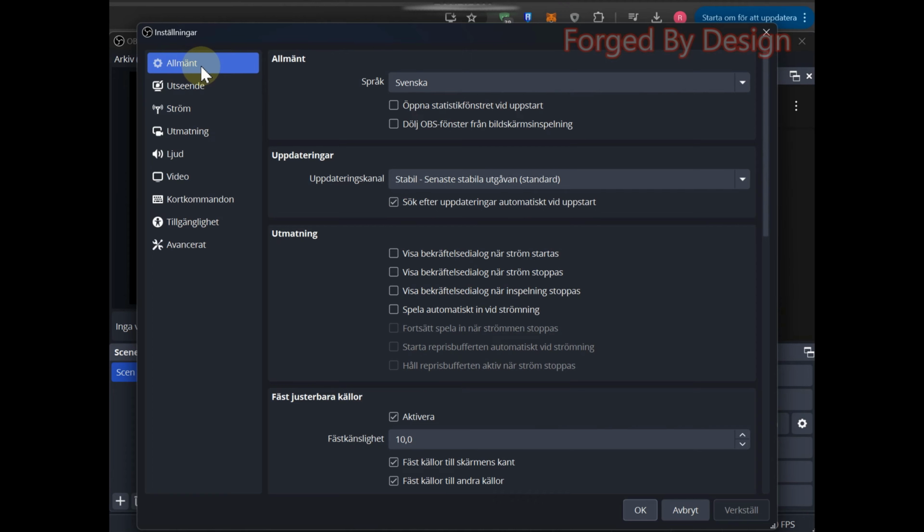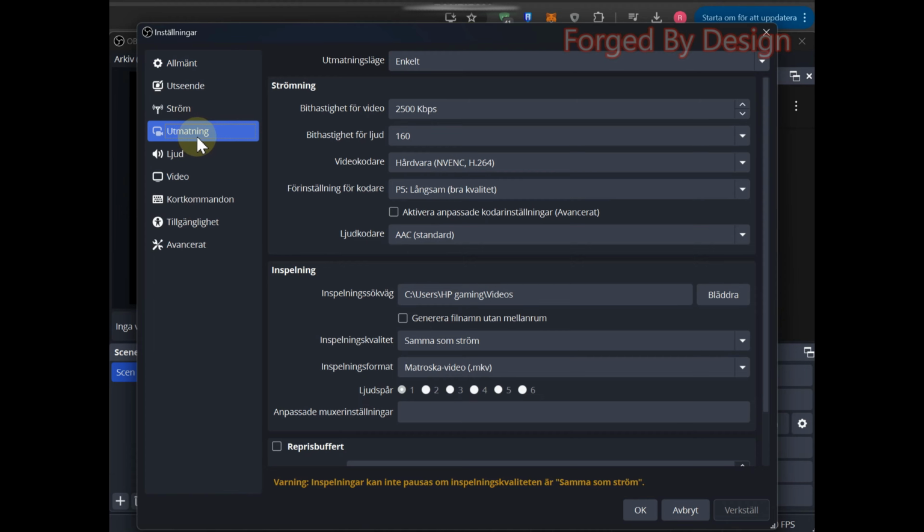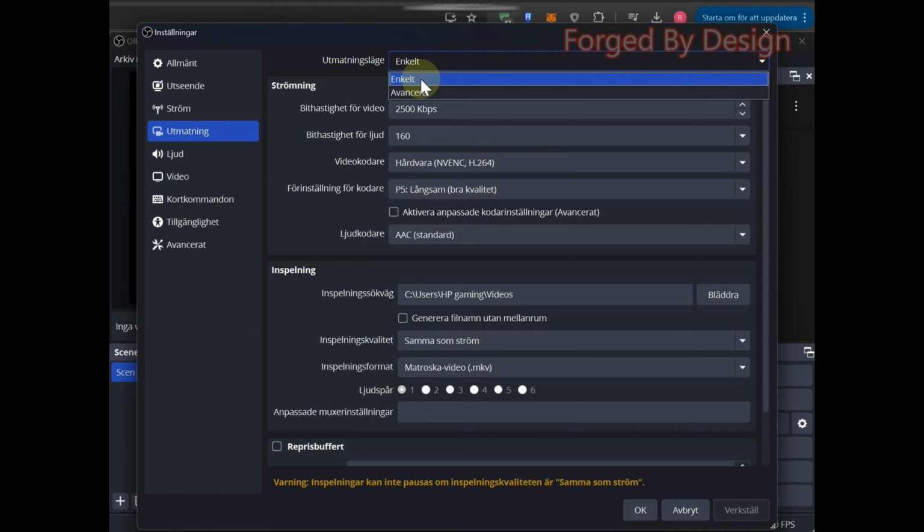In the General tab, you don't need to make any changes. Now move to the left side and click on Output. You can skip the stream section since we're focusing on recording. In the output settings, I suggest setting the output mode to simple. The advanced mode isn't necessary for basic screen recording.